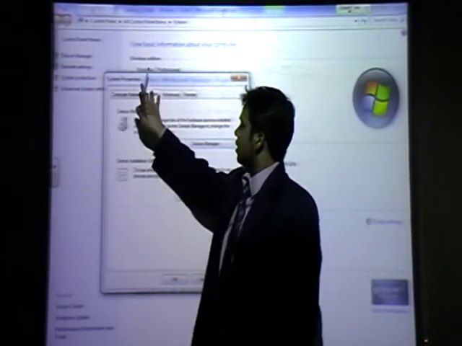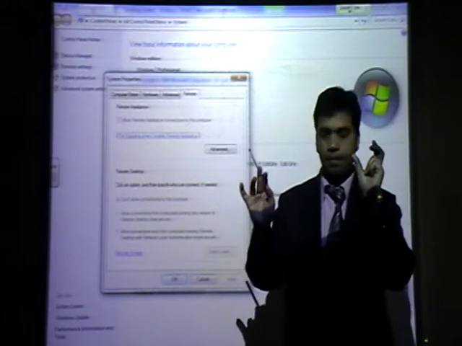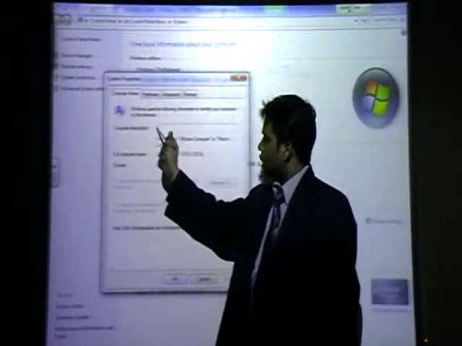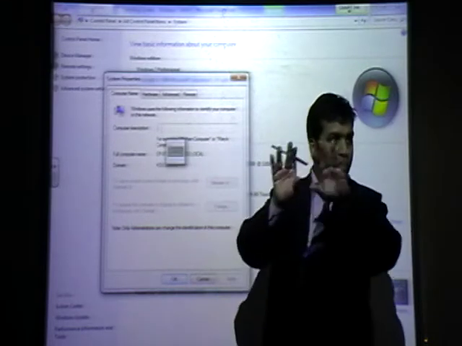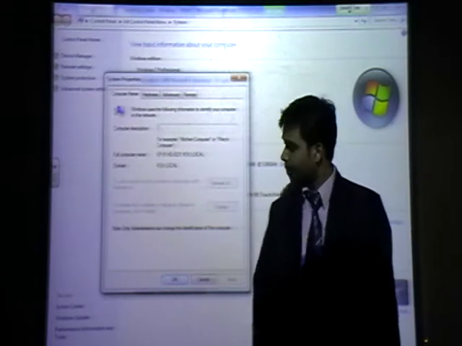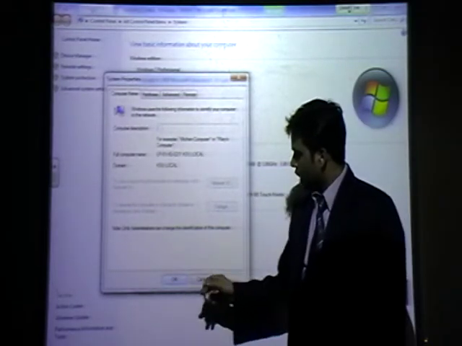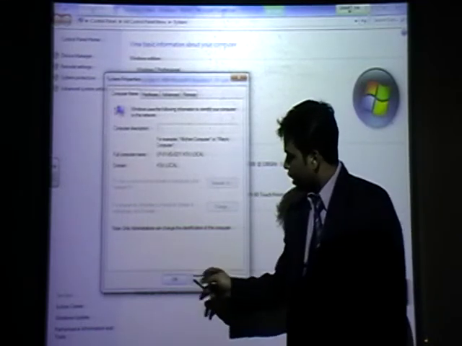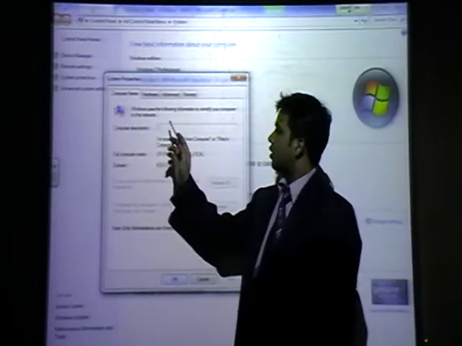These are tabs, T-A-B, tab. This is a text box. Here you can write, text box. And this OK, Cancel, these are called command buttons. Command button.